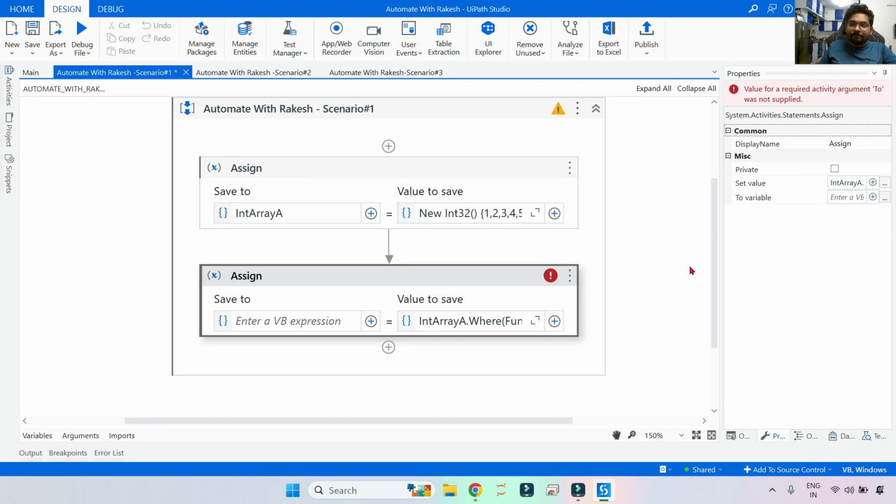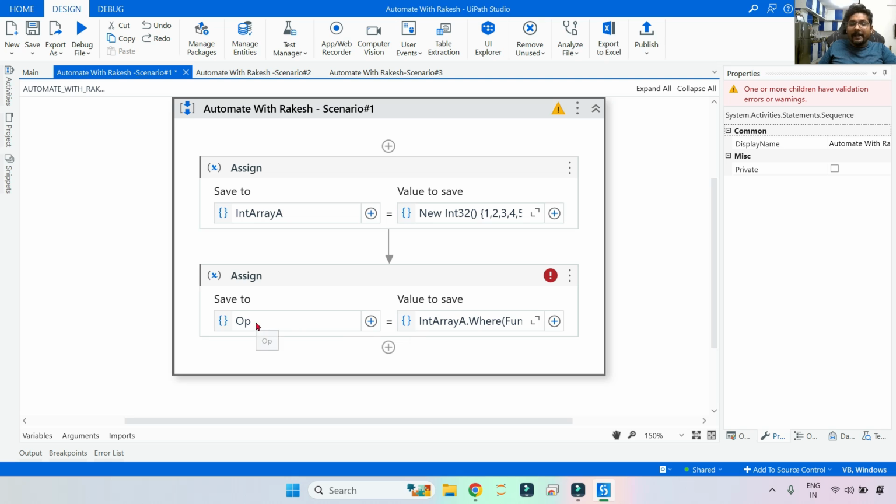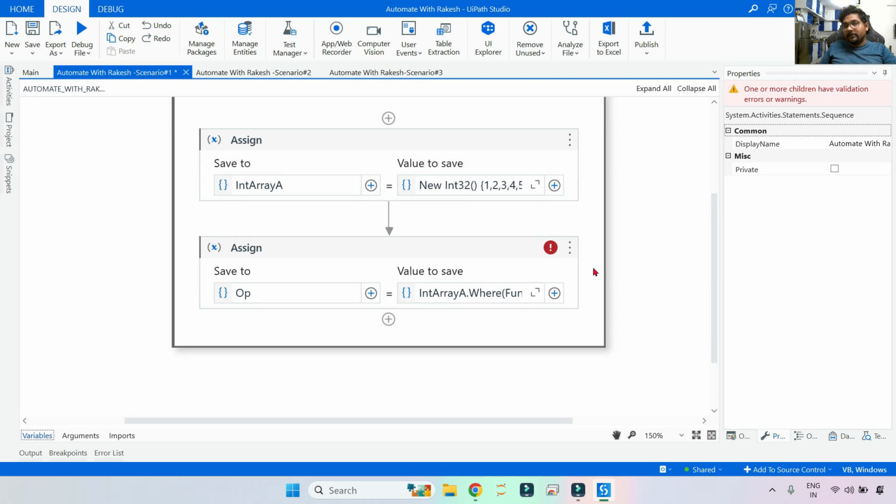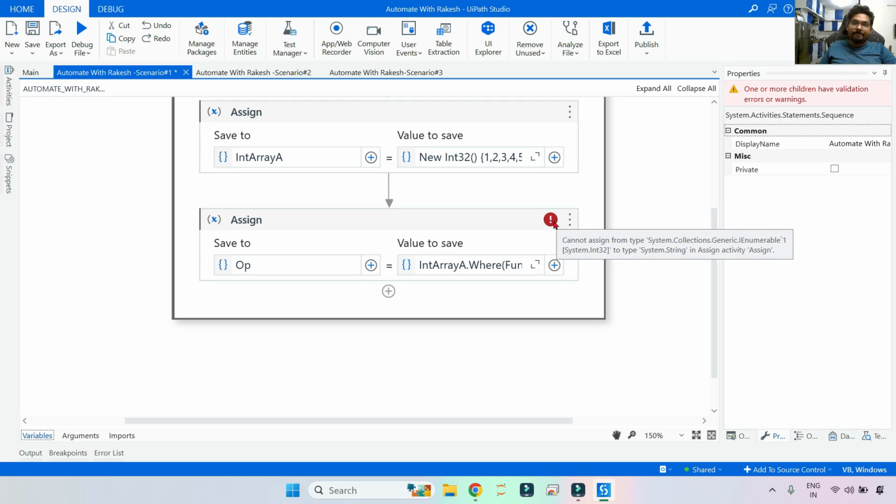So let me save it. Once I have written this, then we have to create a variable. Let's say OP. Now here if you write OP, by default it creates your output variable as a string. It is very important while you are learning to look at the error. What the error says: cannot assign from type System.Collections.Generic.IEnumerable of System.Int32. That means it's a collection of integers. It is saying you cannot assign the collection of integers to a string.